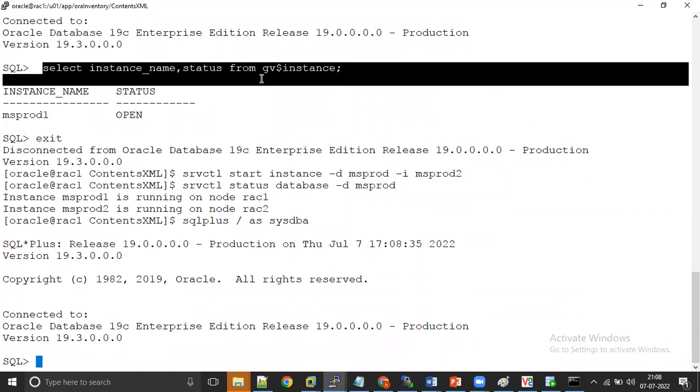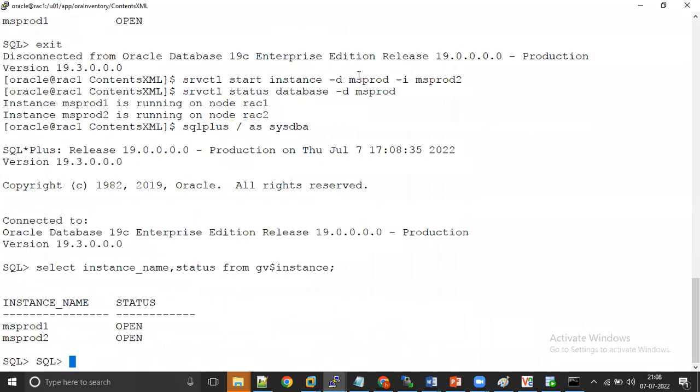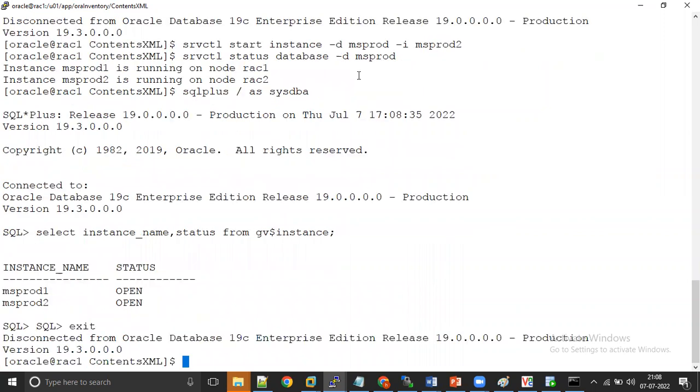Now run the query. This one. Okay, now both the instances are open. Okay, I showed stop database. How to start the database? Okay, let me try to stop and start again.